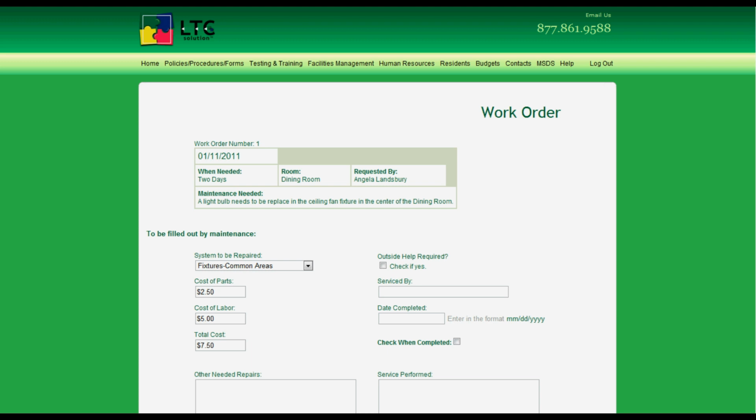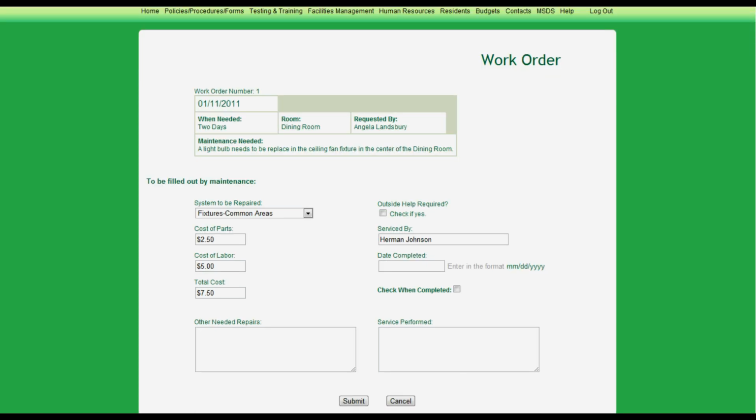If outside help is required, such as bringing in a serviceman or contractor, staff will need to check the box as required. They will then enter the name of who performed the maintenance, and when the service is complete, they will enter the date completed, as well as check the box below it to verify its completion. A box is provided to enter information regarding any other related repairs or maintenance performed during the work order, as well as a box to enter information regarding services performed.